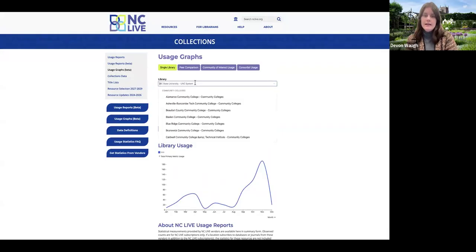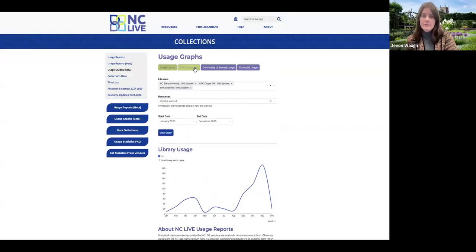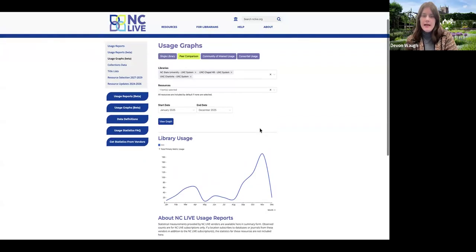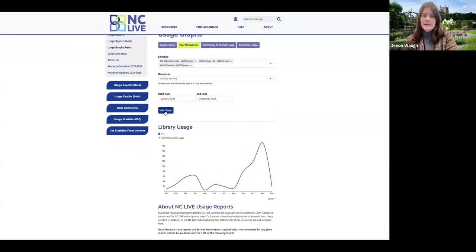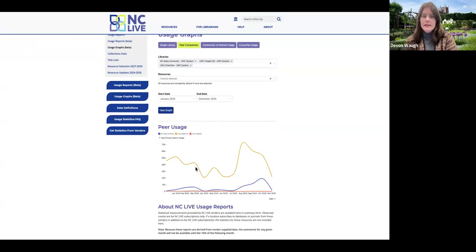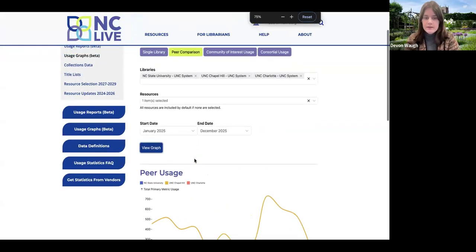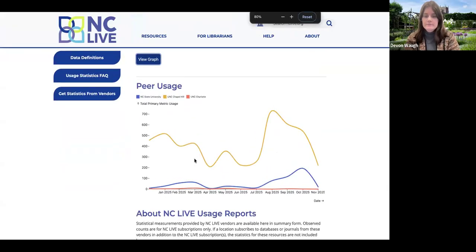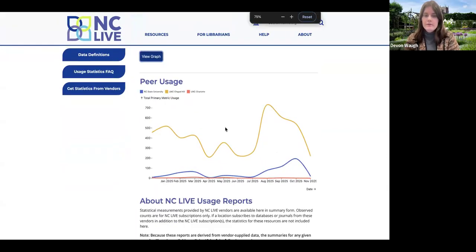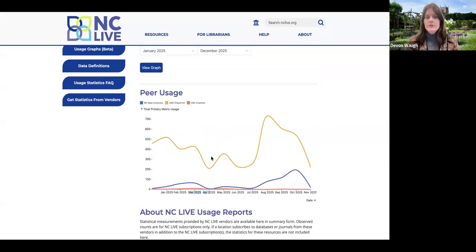Now, let me take a look at peer comparison. Let's say I wanted to add in some peers. I can click View Graph, and I can see here, let me zoom in so that you can see what the CINAHL usage looks like for these libraries and how it compares. It would make sense for UNC to have higher usage of CINAHL because they have a nursing program compared to NC State or even UNC Charlotte. But I can change this as well.